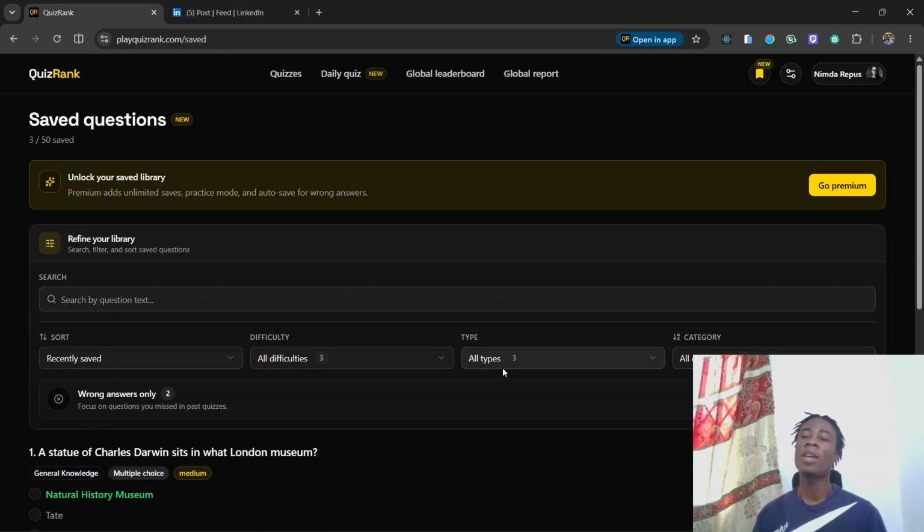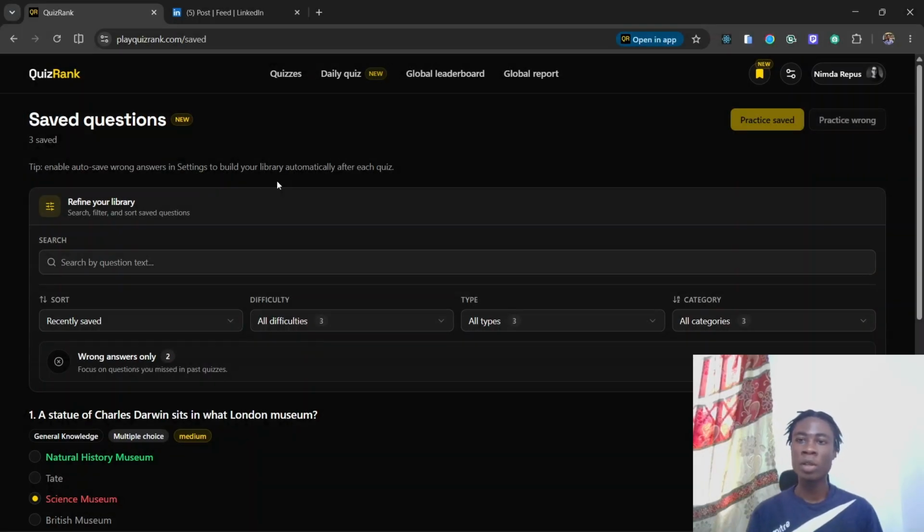Another cool feature you can do is to automatically save wrong questions. So let's say you take a quiz and then you got some of the questions wrong. If you want to make it so that each time you take a quiz and you get some of the questions wrong, those wrong questions are automatically saved, you can also do that. Great. So let me quickly demonstrate to you how that one works.